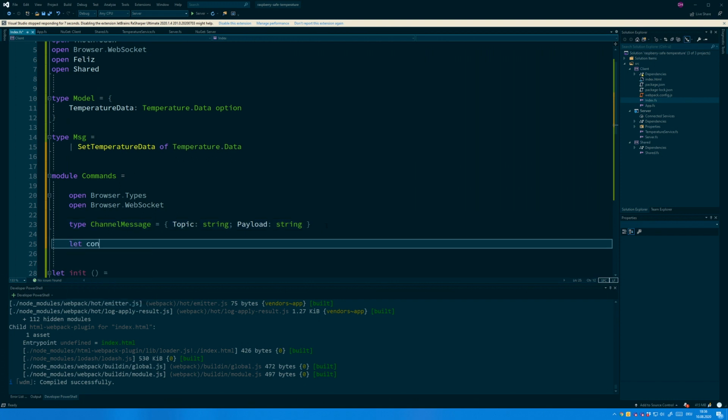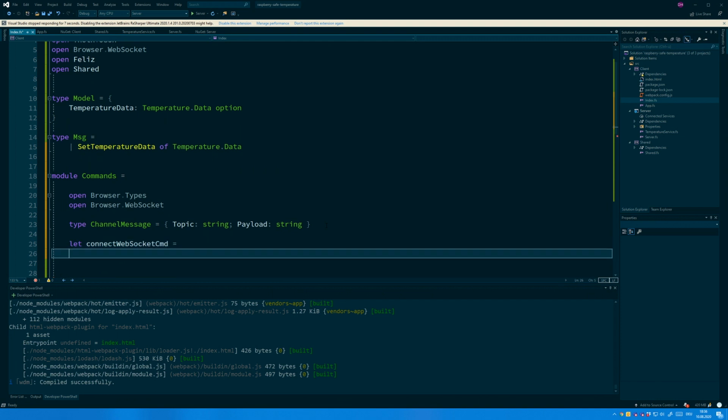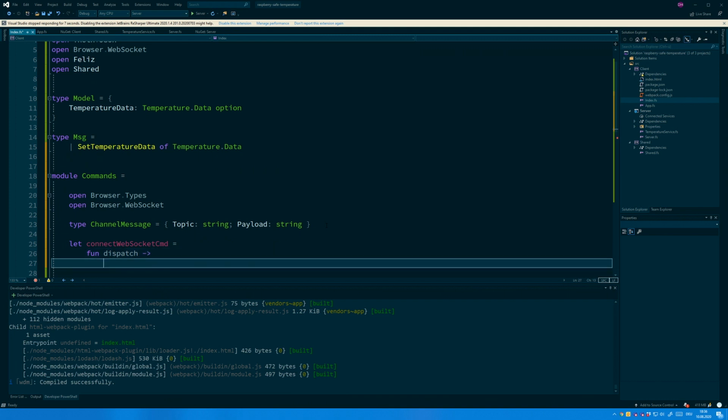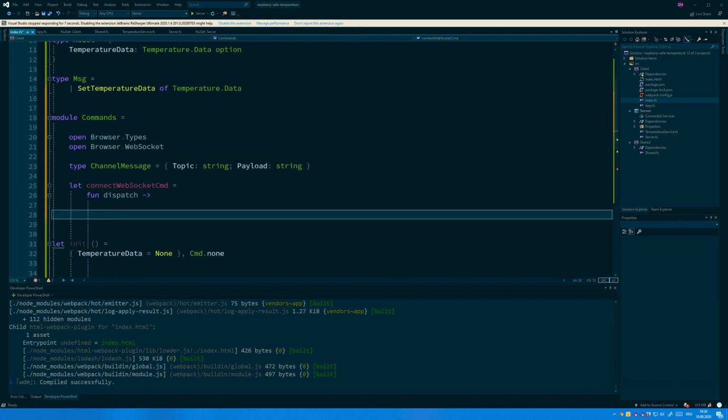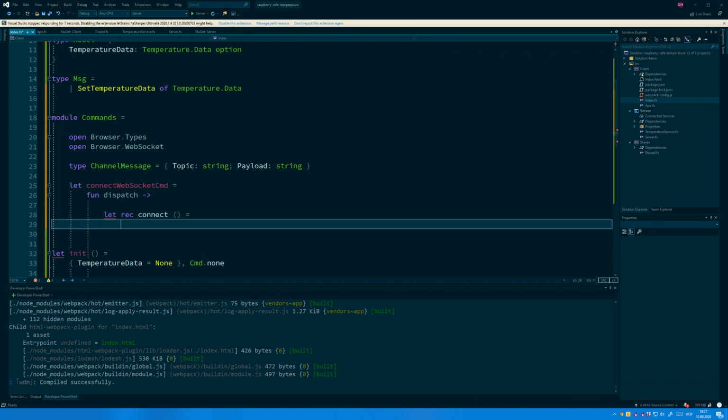What we then need is our command itself, connect WebSocket command. For this command we use the subscription command extension, which gave us the ability to use a dispatch in our command itself to send messages, like we can in the view function. Inside our function we write a little recursive connect function, which actually connects our WebSocket.